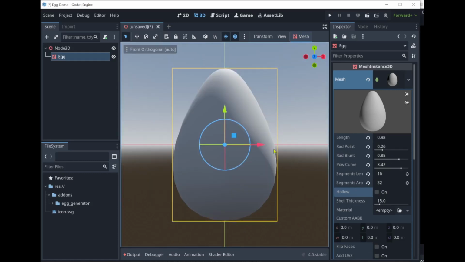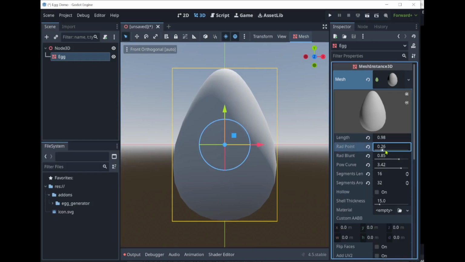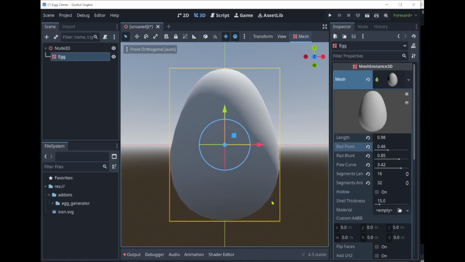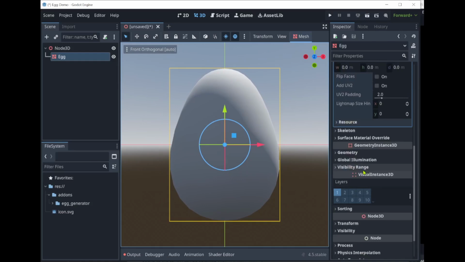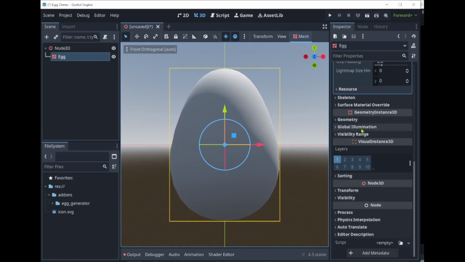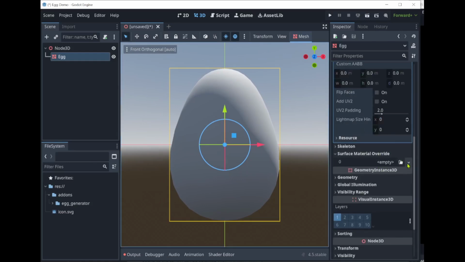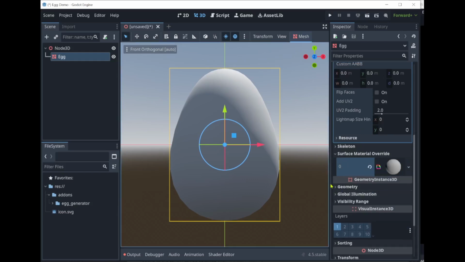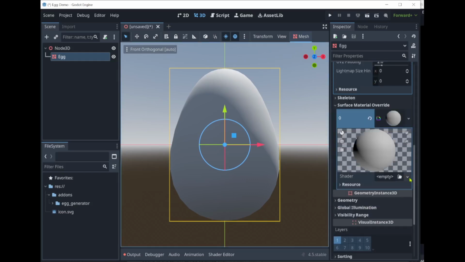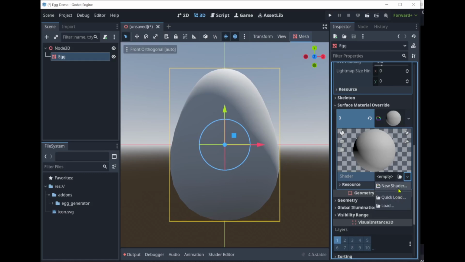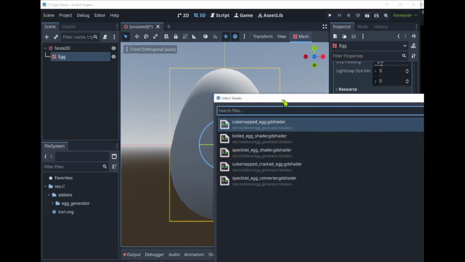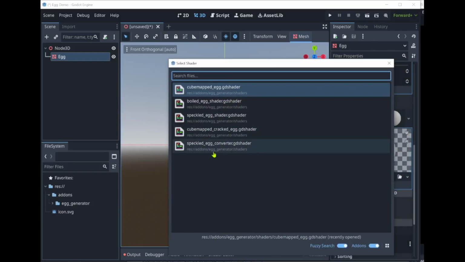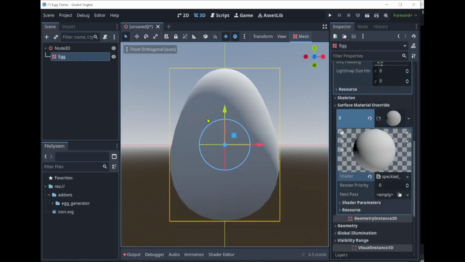Okay, and then of course you might also want a different material on here. I did, because a lot of eggs have speckles on them, I made a speckled egg shader. Appears right here.